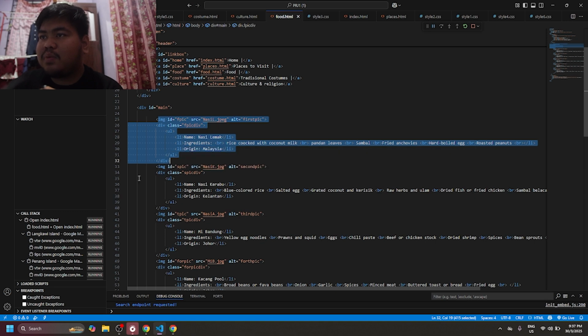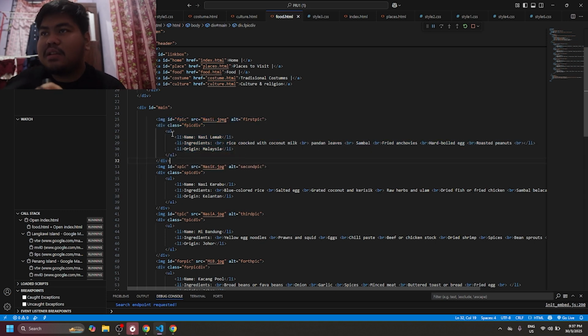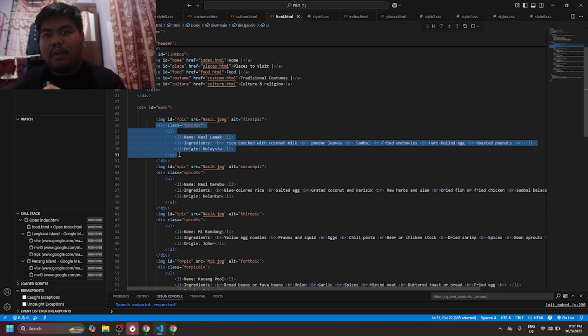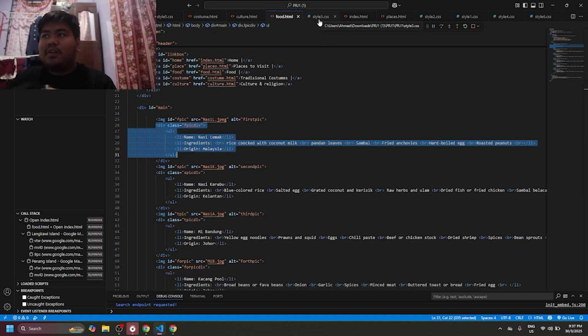Yeah, we want to focus on this one. It's because in this one is this image that we can see. The image I did it to fpic, and the source is NASL. And here is where we can see, when we hover, it will show the name, the ingredients, the origin. Here is the thing. So we go back to style3.css.